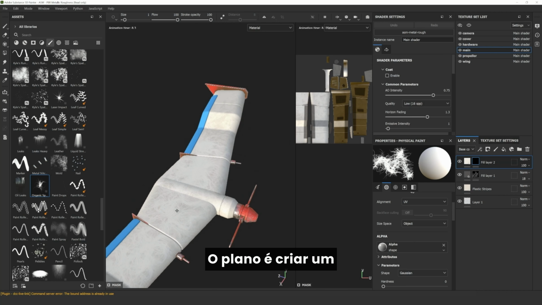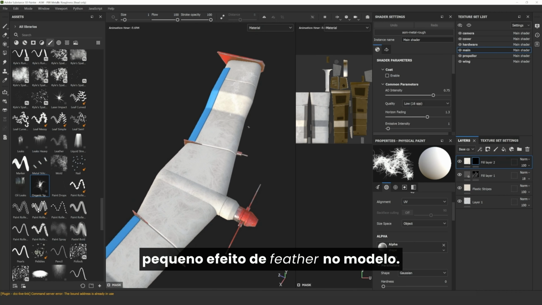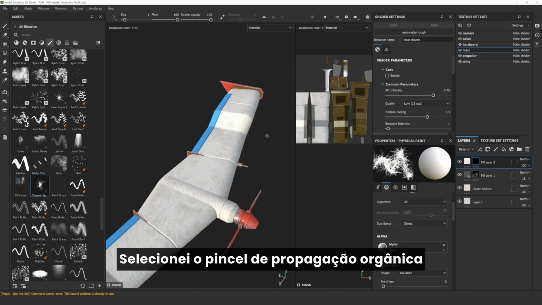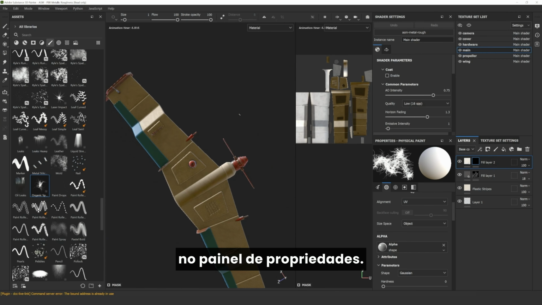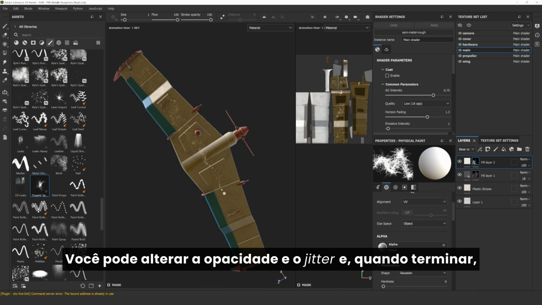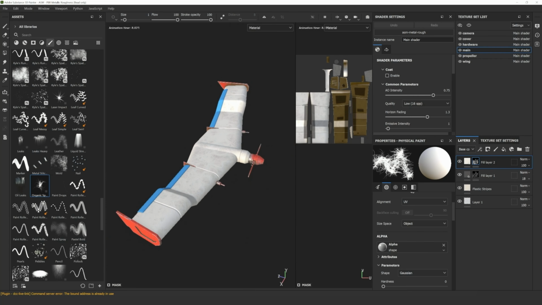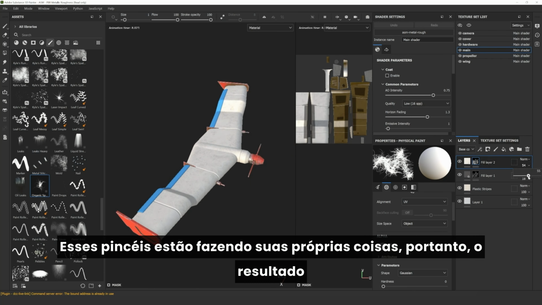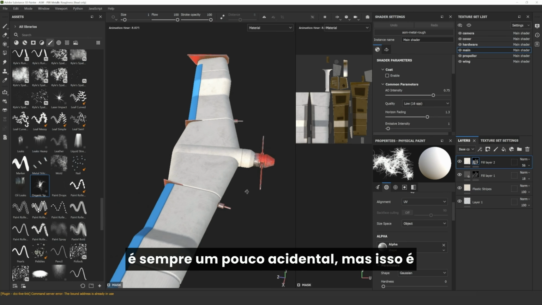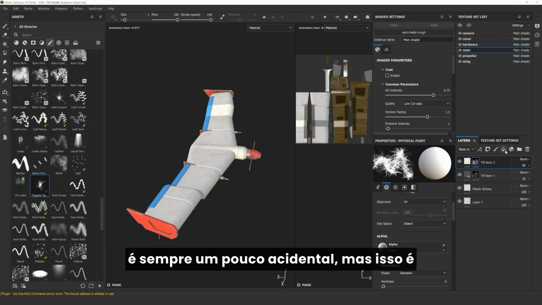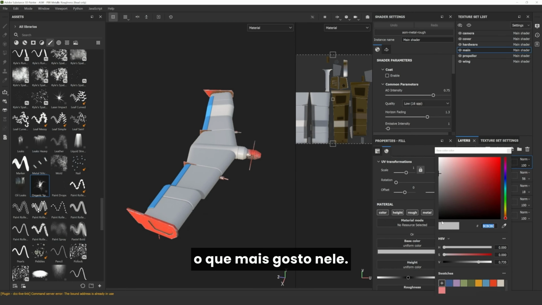The plan is to create a little weathering effect on the model. I selected the organic spread brush. In the Properties panel, you can change the opacity and jitter, and once you're done, try to paint on the model and see what happens. These brushes are doing their own thing, so the result is always a bit accidental, but this is what I love about it the most.